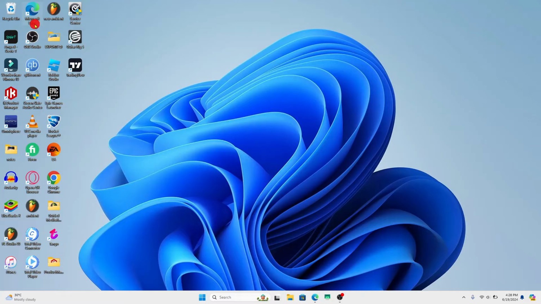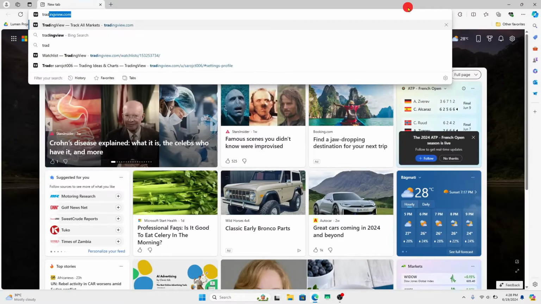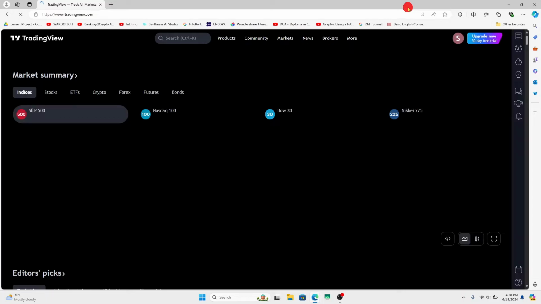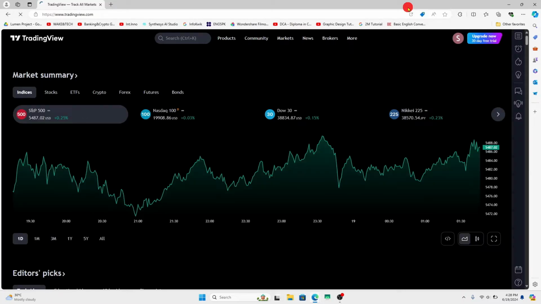First of all, open up your web browser and then in the address bar type in tradingview.com and press enter. You will now be taken into the official Tradingview website, where if you haven't logged into your account already, click on the account icon at the top right corner and proceed with your credentials.